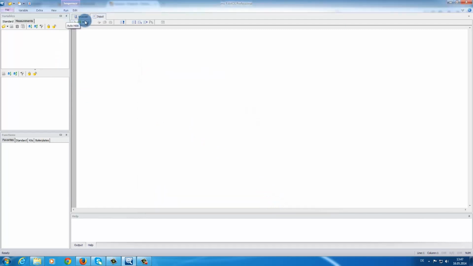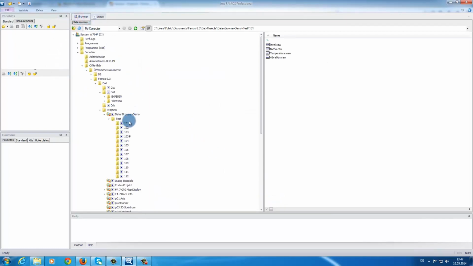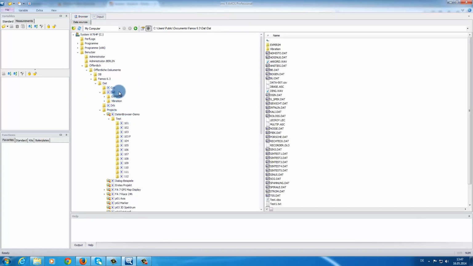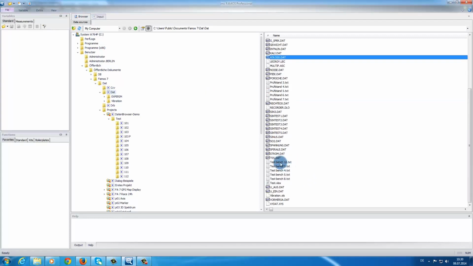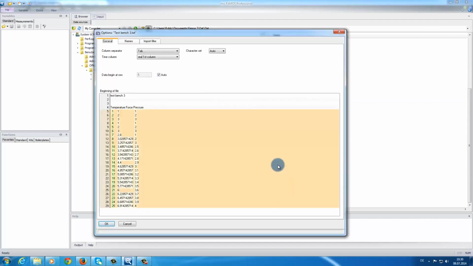Now I switch over to the browser, and here I can select a file. In this example, I'm going to navigate to the folder DAT. On the right side, you can see that there are several files in several different formats. Here we will double-click on TestBench 3, for example. Then the ASCII Import Assistant pop-up window will open.